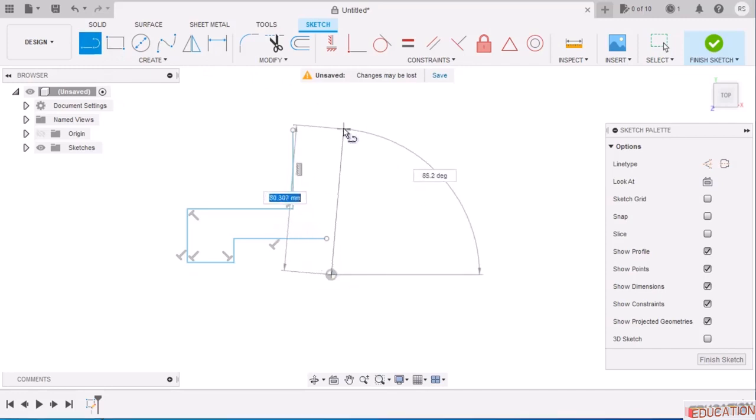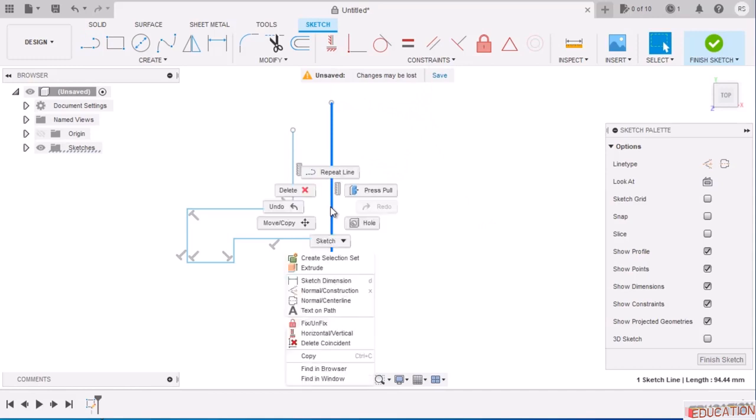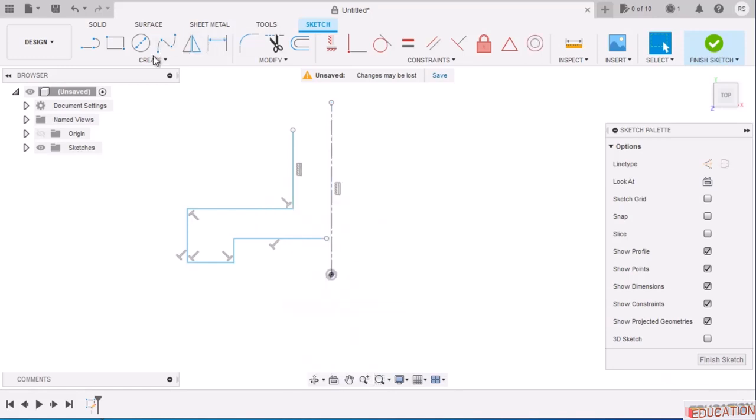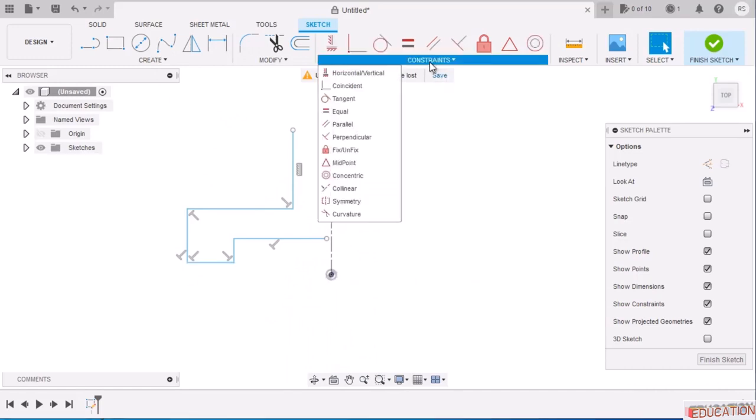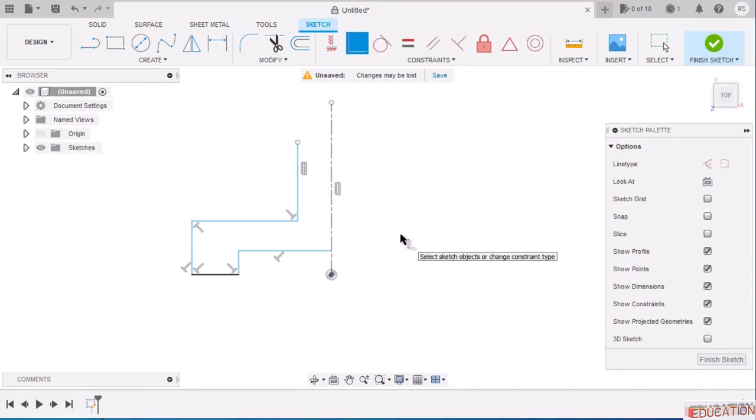I'll click here, which is the origin, and then move up to create a vertical line. Immediately I'll select this, right click and create it as a construction line, or you can also create it as a center line. Now let us constrain it. I'll select this line and this point. Use the control button. I'll go to constraints and coincident. This point coincide on this line. This point coincide on this center line. Press on the escape key to exit from the command.